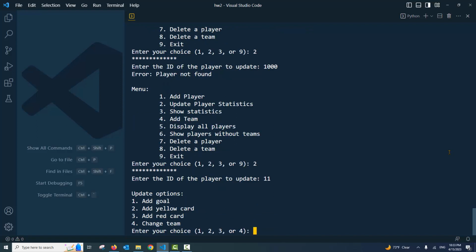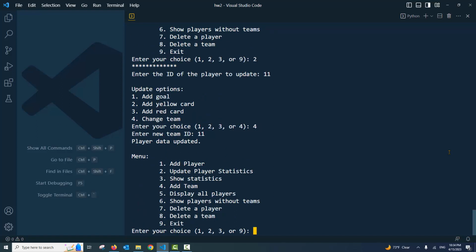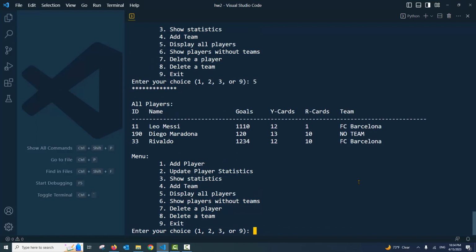Now they ask you about 4 options: add goal, add yellow card, red card, or change team. So let's say for Leo Messi, we will change team. Enter team ID. It should be one of the existing team IDs in the file. So I'll choose 11, which is Barcelona. I'll use option 5 again to show all players, and see now we have Messi and Rivaldo with a team.